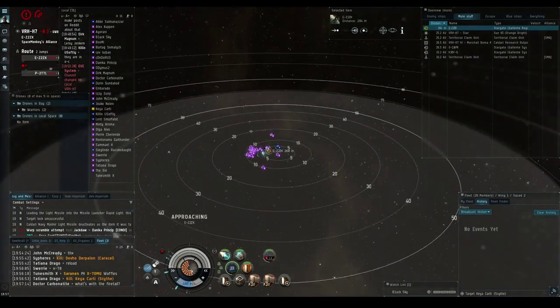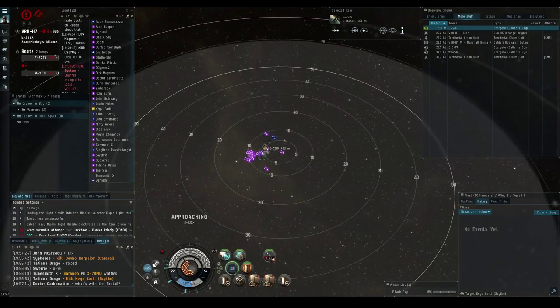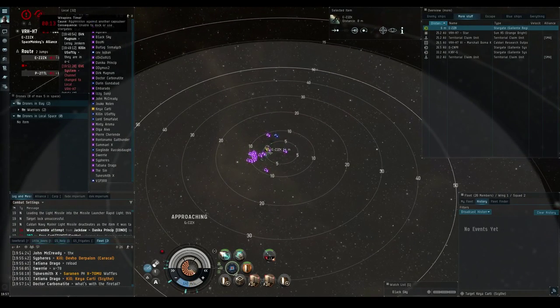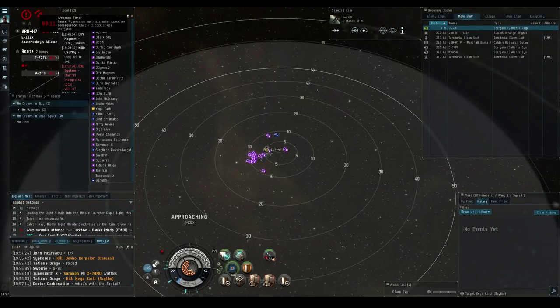We're currently holding on this gate because we just killed the scythe, and of course this means we have an aggression timer. We cannot jump for a minute. Just waiting out this timer.